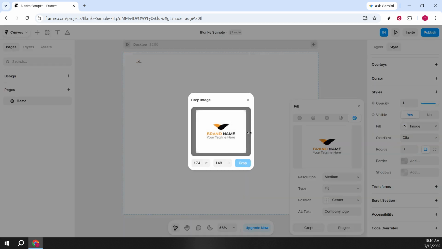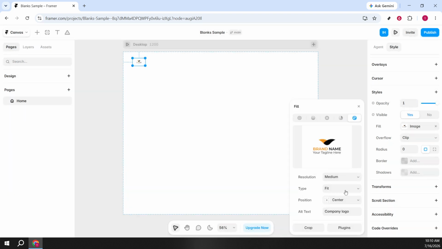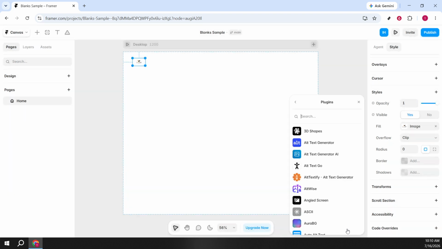With everything set, preview your page and resize the canvas to confirm the logo remains sharp and well positioned. That's it, your logo is now added in Framer, looking polished and ready for launch.